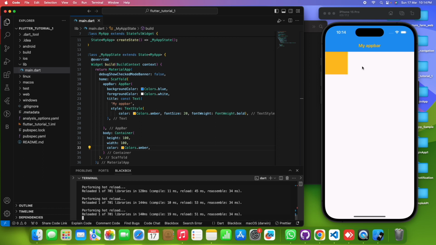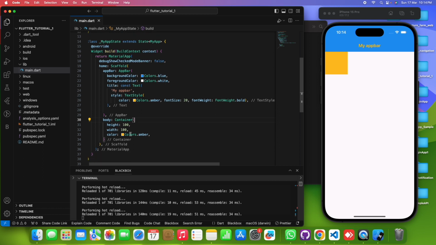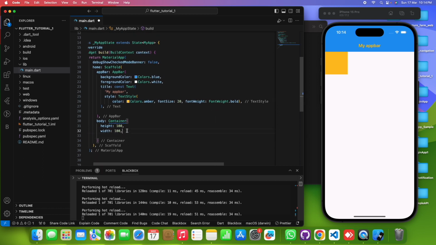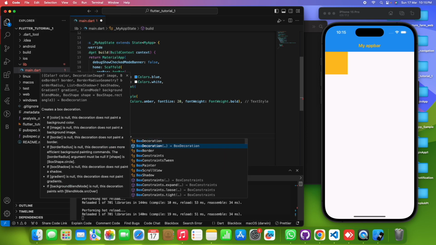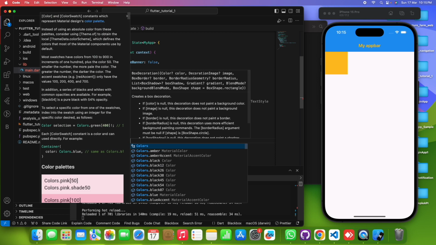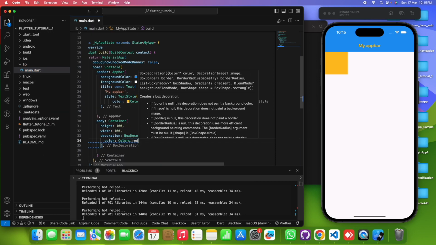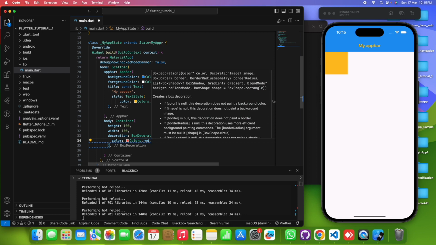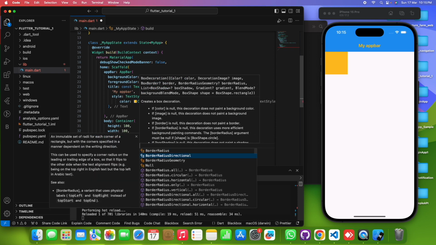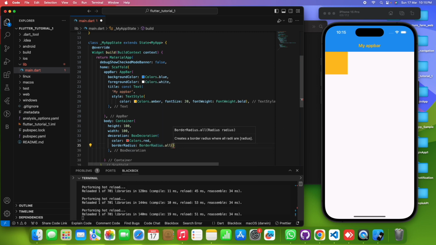Okay, so you can see here your container is there. Container also has a decoration property. In the decoration property you can add a BoxDecoration, with color, Colors.red, and border radius, BorderRadius.all 10.